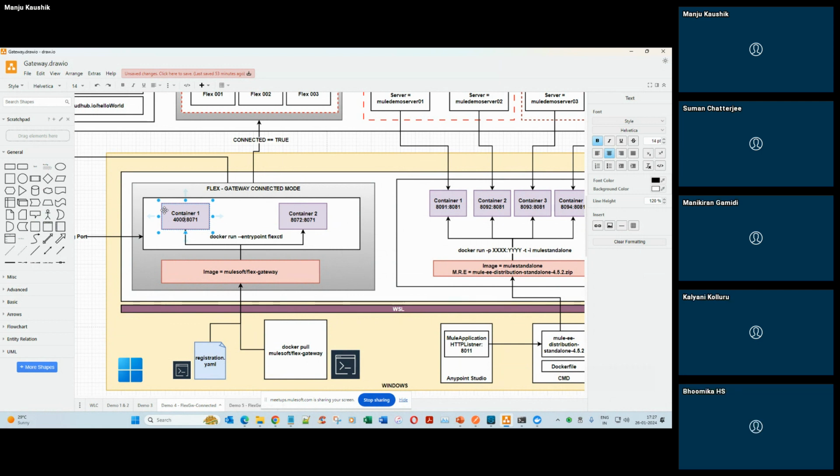Sorry, Manju, your screen got stuck. No, your screen is working fine. Okay, good. Sorry, I have to speed up, guys.